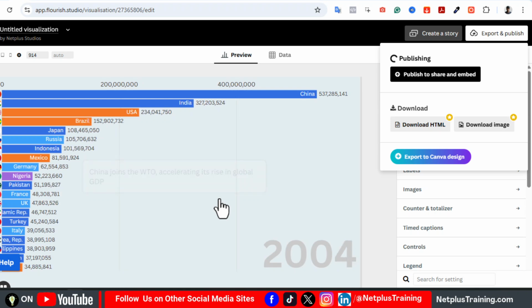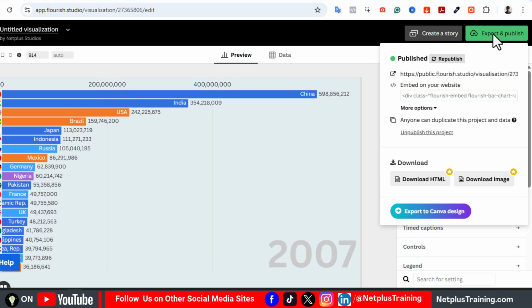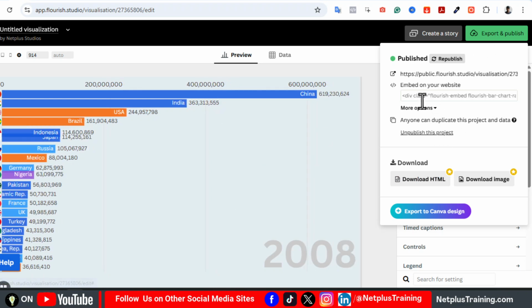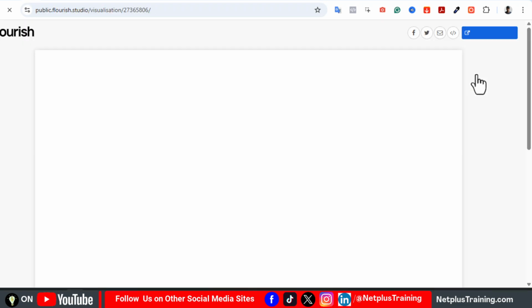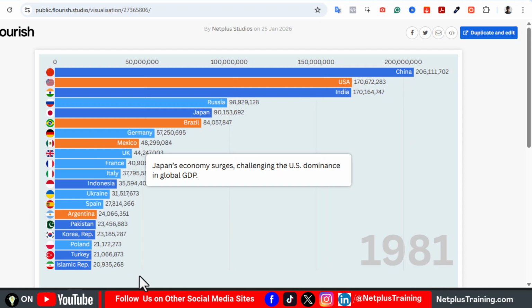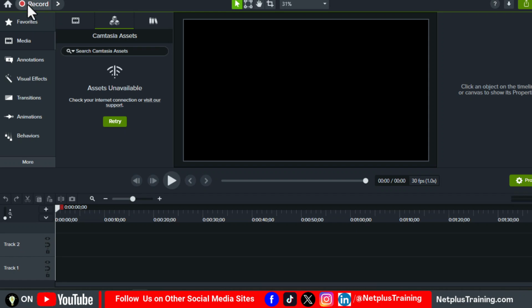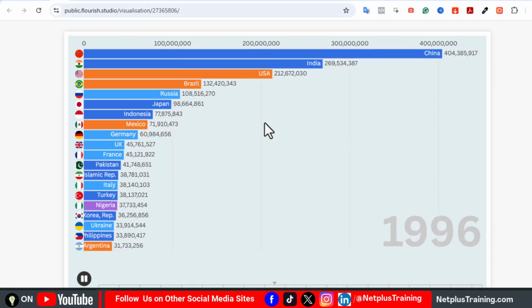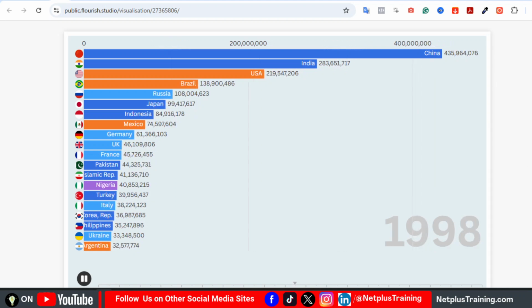Now, here is something important. Flourish does not currently allow you to export directly as an MP4 video. Instead, you need to record the animation as it plays. To do this, click on this link and it will open the final preview. So let the animation run and you can record your screen. You can use any screen recording software you have. Canva has a built-in recorder. You can use Camtasia Studio or any tool of your choice. Once recorded, save the file as an MP4 video.